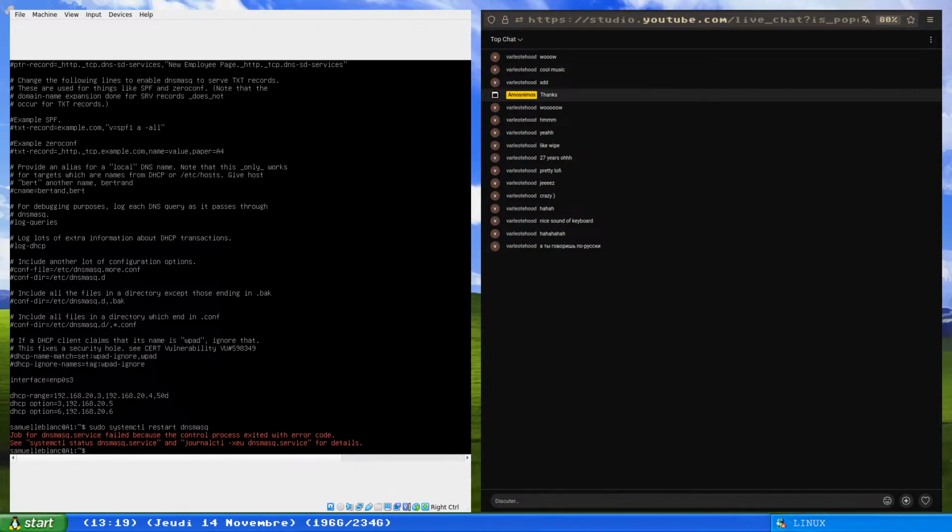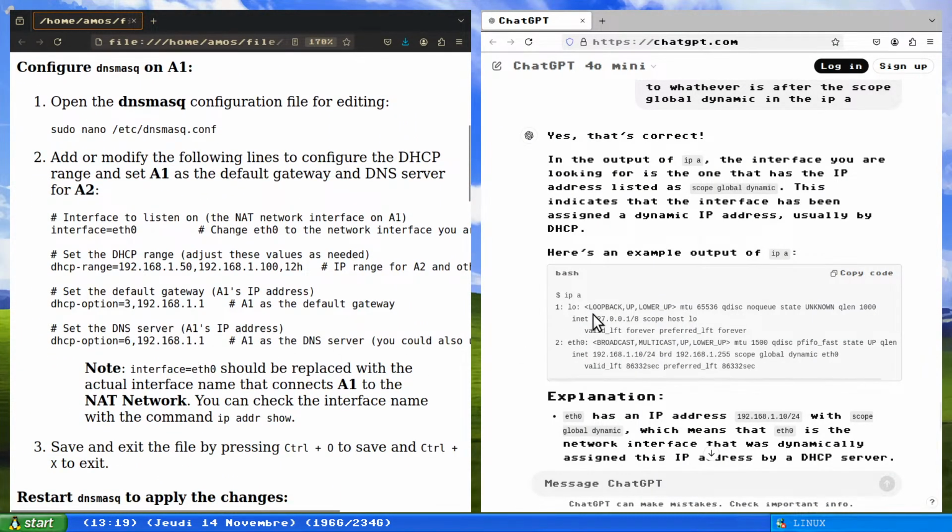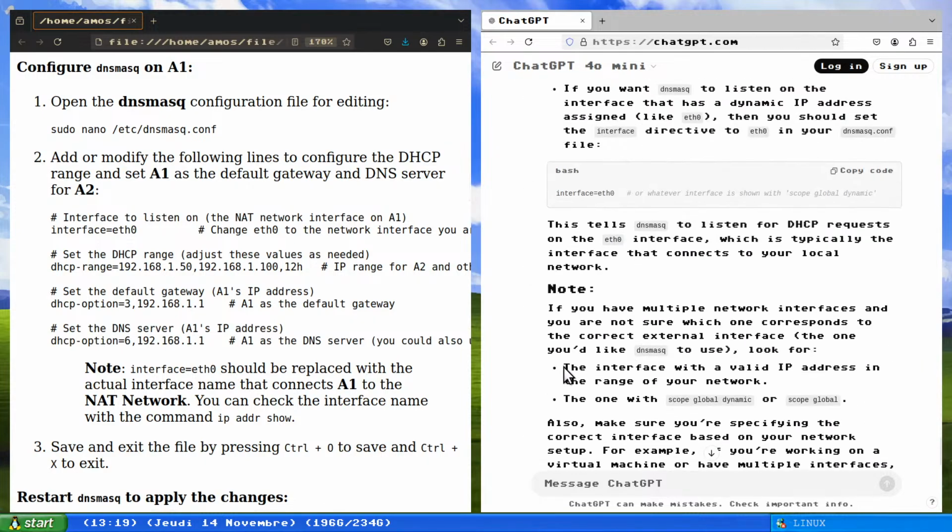Job failed because the control process exited with error code. No, we have an error code. systemctl status dnsmasq shows journalctl for details. But am I really done and need to read the journal for details? I don't wanna. What mistake have I done? Seriously, what have I done that wasn't the proper method of doing stuff?